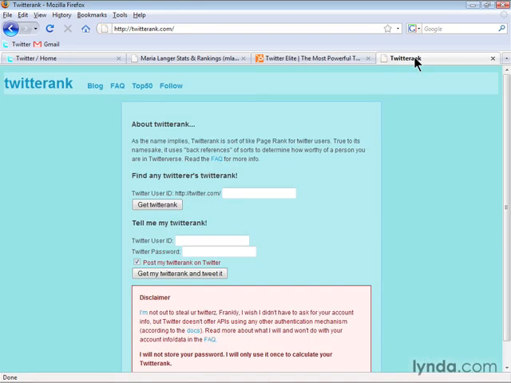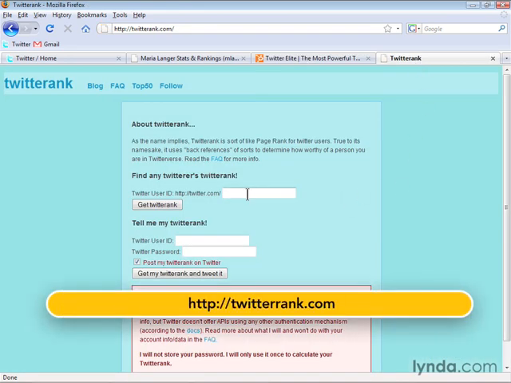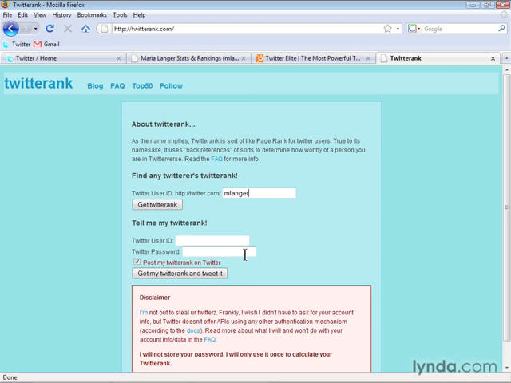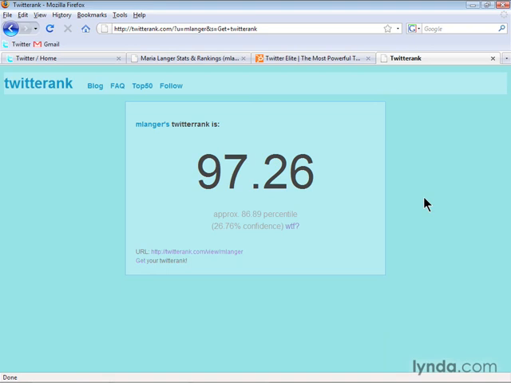And the last one I want to cover is called TwitterRank. And the way that this one works is, again, you just type in your user ID and you get your Twitter rank. It really doesn't need to have your password. It'll do it without your password. They say it's more accurate if you put your password in, but if you don't want to do that, you don't have to. I'm just going to click Get Twitter Rank. And it's calculating that my rank is 97.26. I'm 86.98 percentile. That means that I am higher, I guess, than 86% of Twitter users. So that's kind of good.